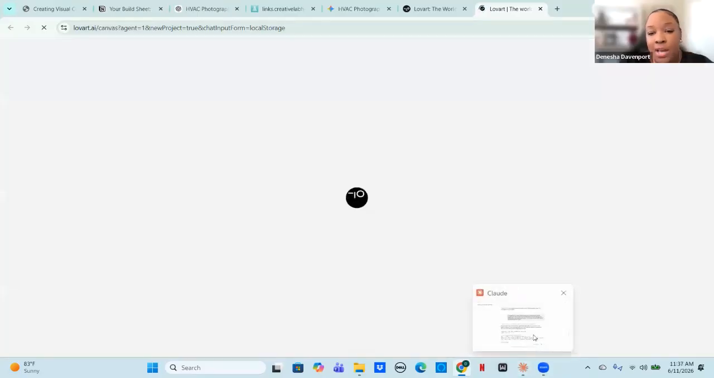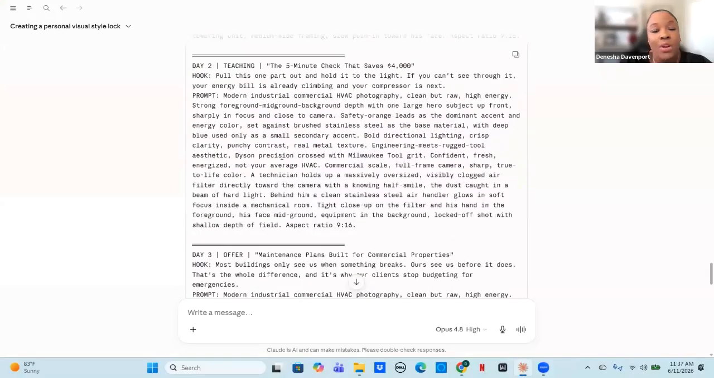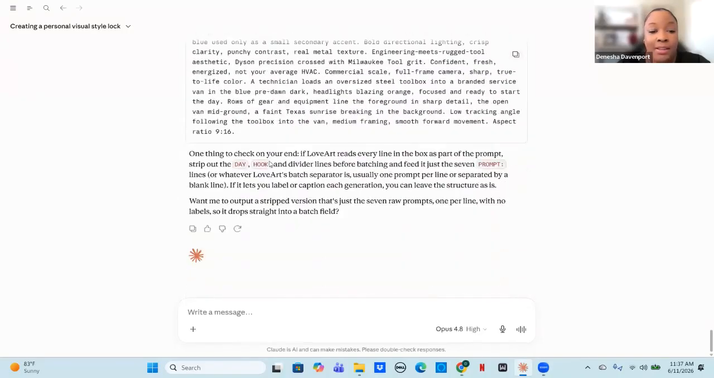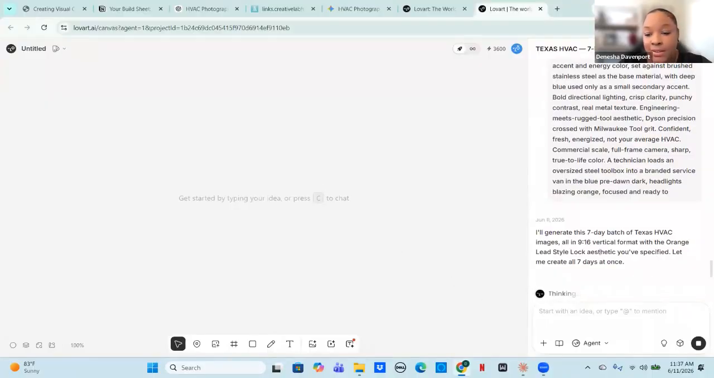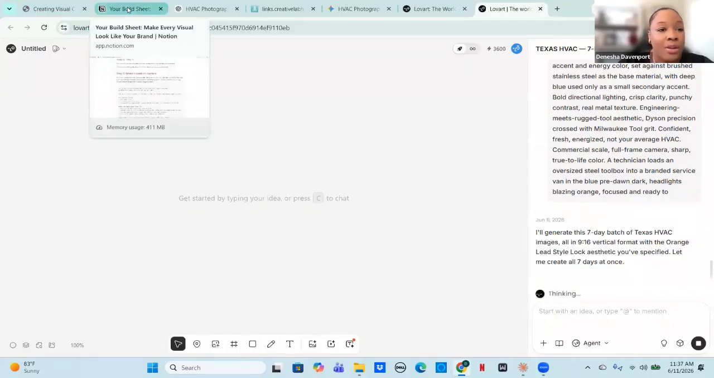Now, I just told it 9:16 ratio, but I could have told it a static image pose. I could have told it what I wanted it to say, all kinds of things. I could have given it a different ratio, but this is the basics of how powerful that style lock prompt is, okay? So here's LoveArt. It opens up a project. It's going to generate the 7 days of visual content. And as that's working, I'm going to go back over to my presentation, and then we'll come back to this once it's finished loading.